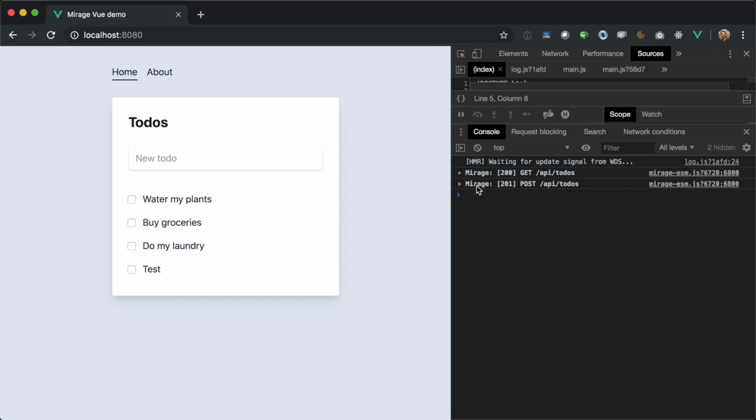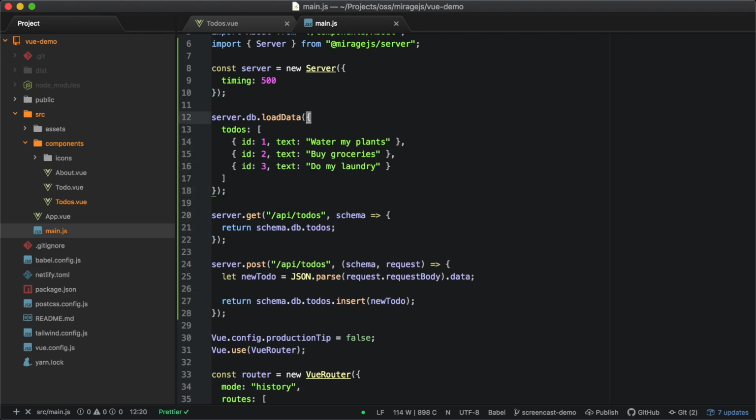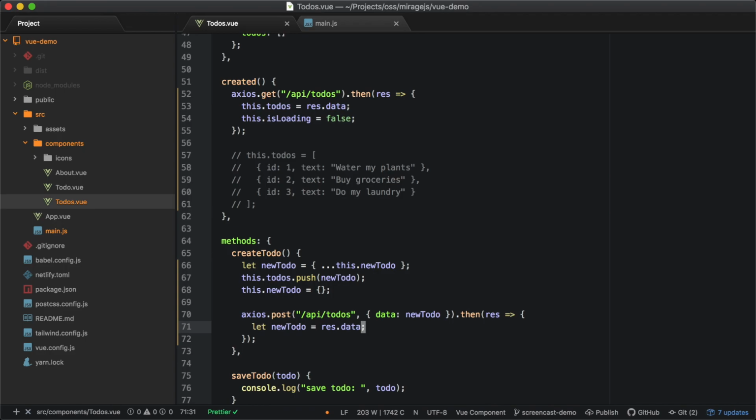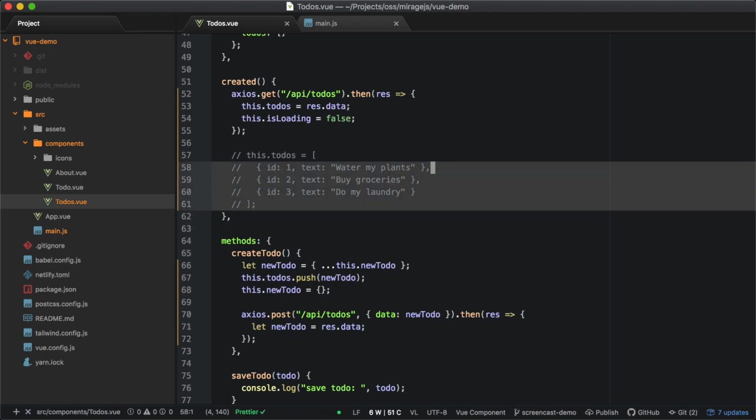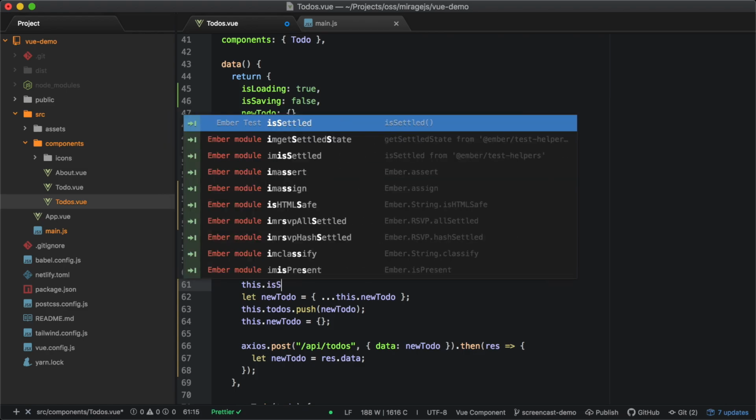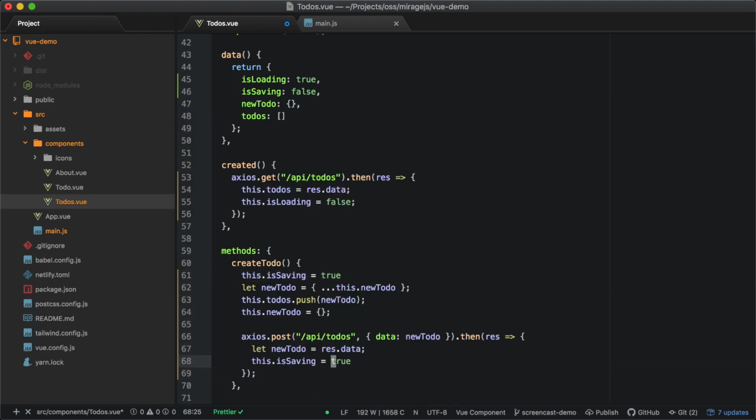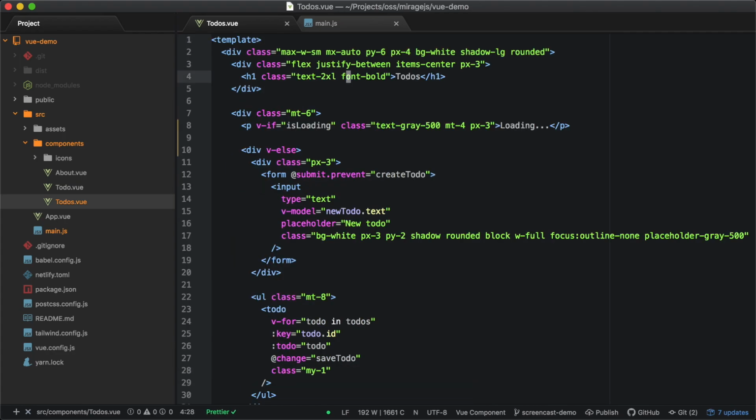But it'd also be good to see if there's a request pending. Because if Mirage was taking longer, if our real server was taking longer, we'd want to let our users know. So maybe we can come up here, get rid of this, and add a new isSaving flag. Set isSaving to true. And then in our callback, set isSaving to false. And now maybe we can use this up here.